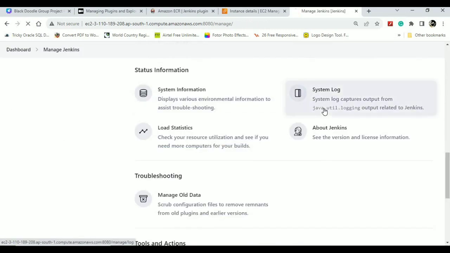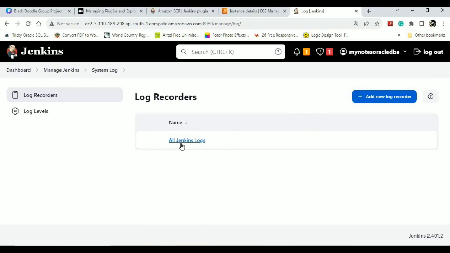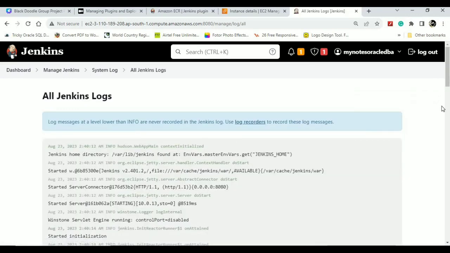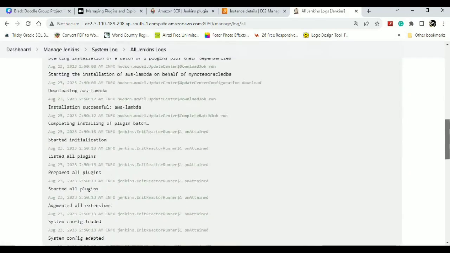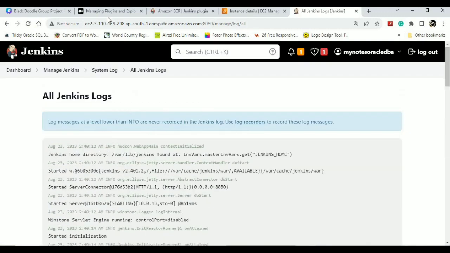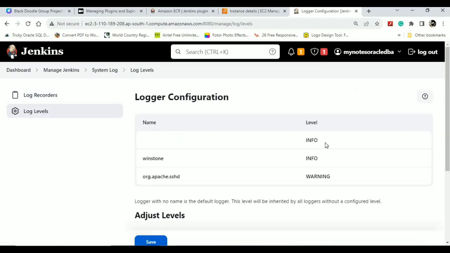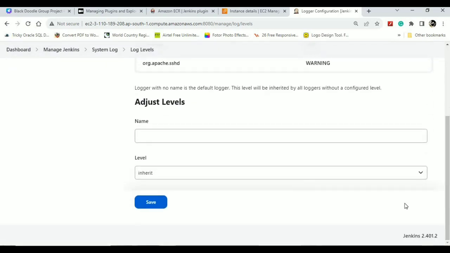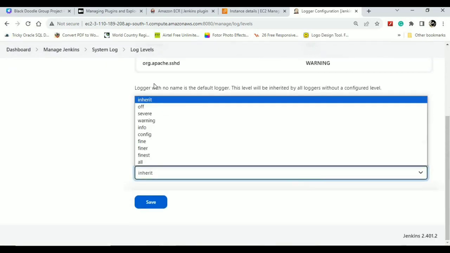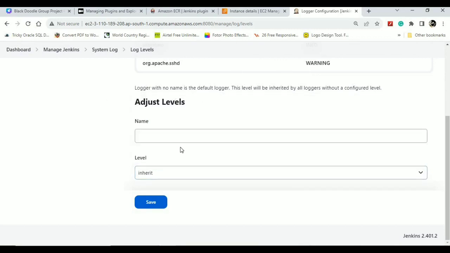And system logs: if you want to see all the Jenkins logs, you can go back here and verify here. It will give all the logs of your system, and you can see the log levels, whether it is info or warning, or you can provide the details, and also you can define how much logger info you require. We can define that over in the system logs.